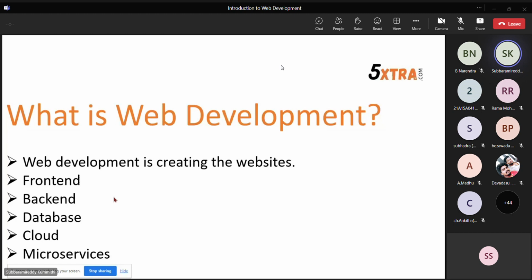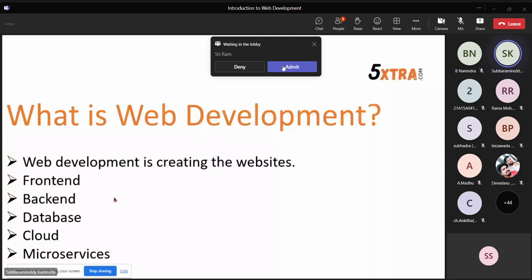Building our website involves different paths. We have to move through different paths to build our complete website. We'll be having front end development, back end development, database development, and finally we'll be getting into the deployment, right?